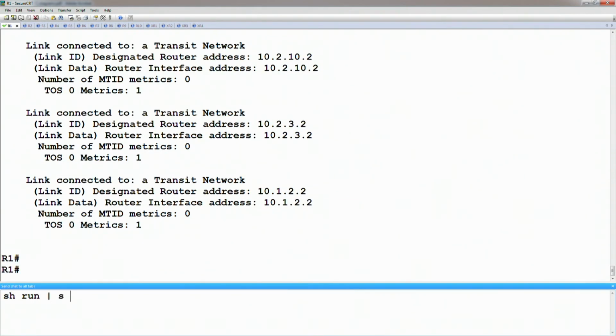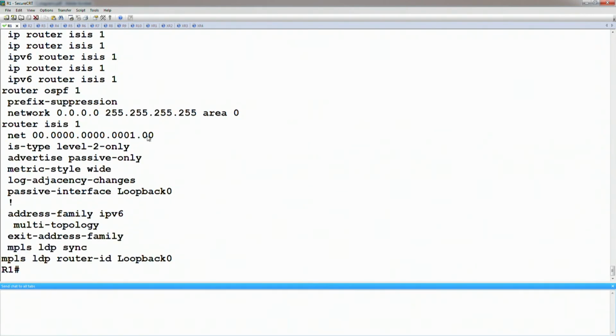So it's different syntax, but it's the same logic. This says don't advertise the IP addresses of my connected links except for the loopbacks. This says advertise only my passive interfaces, and my passive interfaces are going to be the loopbacks.